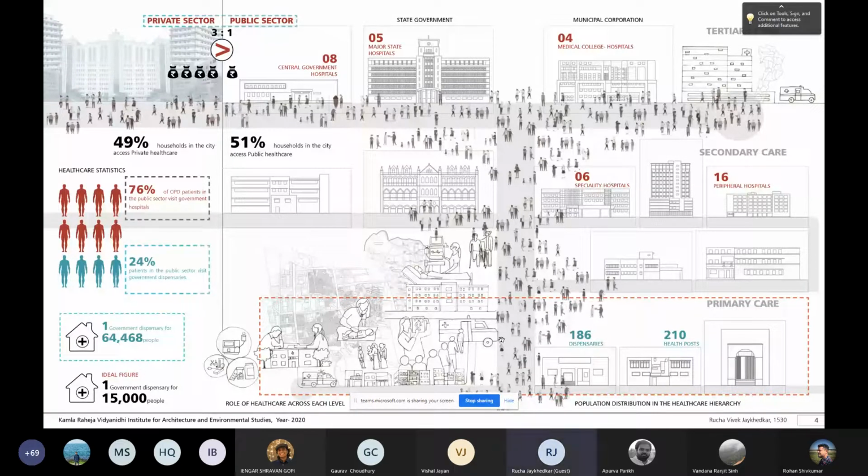Since I was looking at public healthcare and not individual health of a person, the primary healthcare covers a wider spectrum of healthcare facilities in the city. So it caters to immunization, health camps, camps for women and children, and it accesses the dense pockets within the cities. So it caters to a larger spectrum of people within the city.